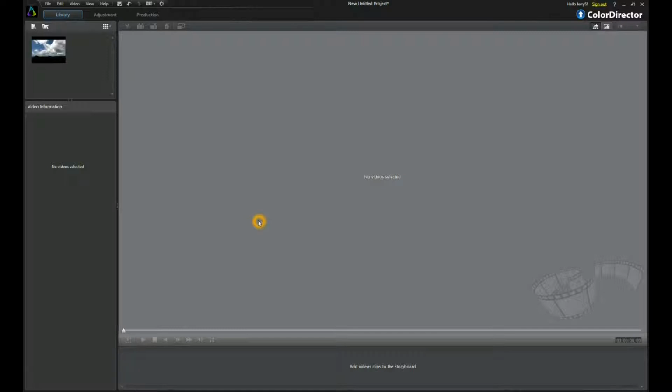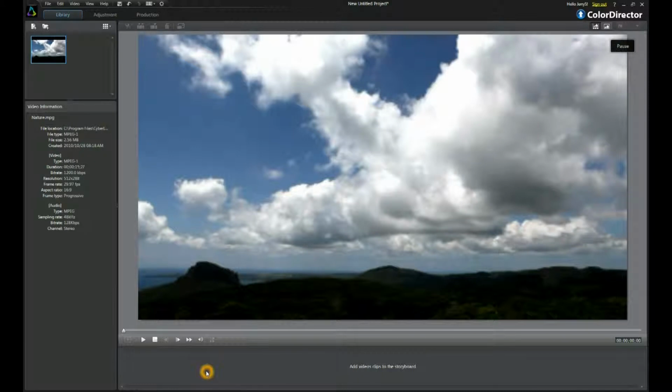In this case, I've imported the nature clip that comes with PowerDirector. To add the clip to the storyboard, you can either click on the little plus sign that appears when your cursor hovers over the thumbnail, or you can drag the thumbnail into whatever position you want in the storyboard.